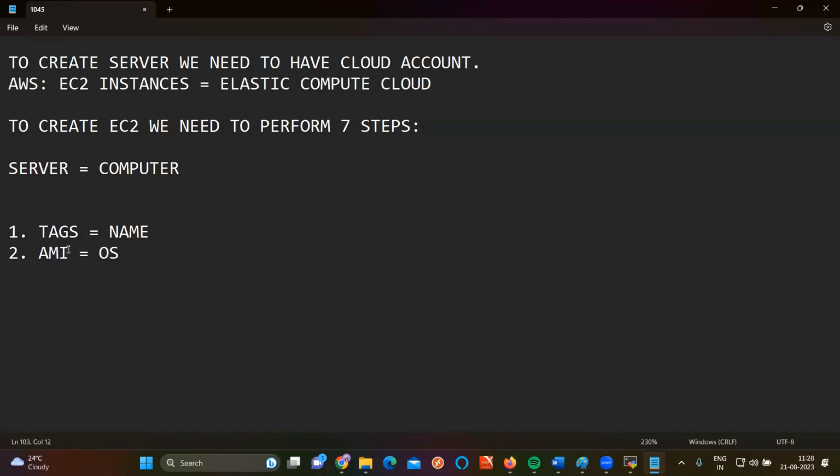Step number 2. The full form of AMI is Amazon Machine Image. So in Amazon Machine Image, we are going to get the operating system for our computer. At the same time, we will get some software packages as well. That is your step number 2.